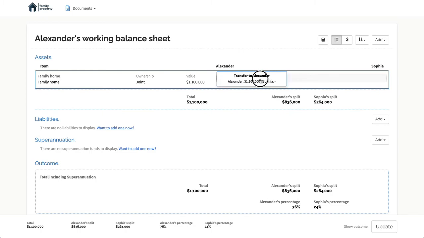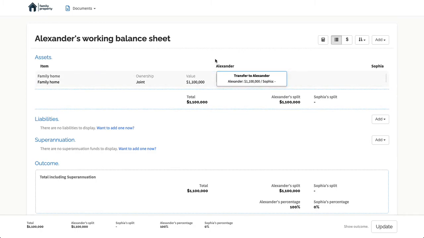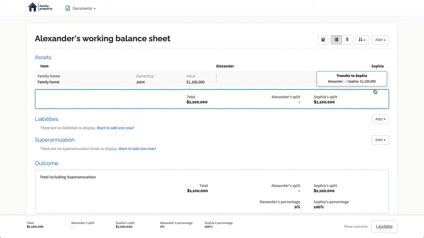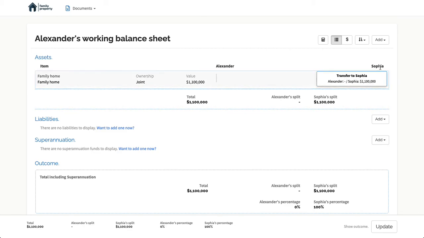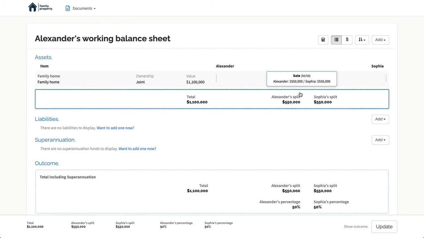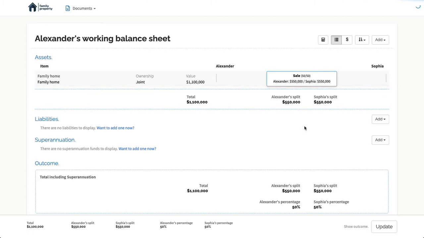If you move it all the way to the left, for instance, you are proposing in this case to transfer the ownership to Alexander because it's in joint names. If I move it all the way to the right, I'm now proposing we want to transfer the ownership to Sophia because it's in joint names. And then back again, moving it right there is proposing to sell it and divide the proceeds 50-50.